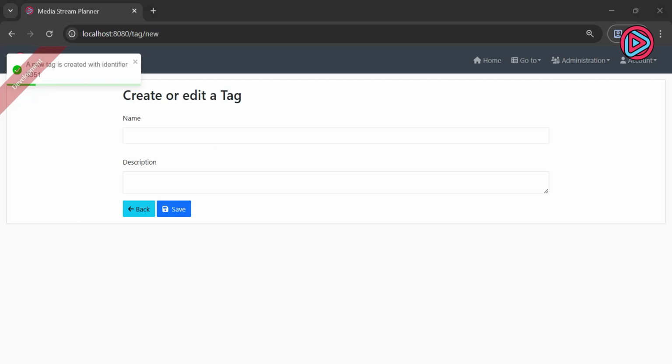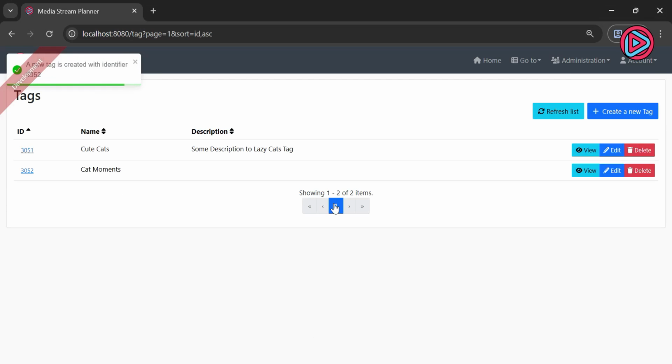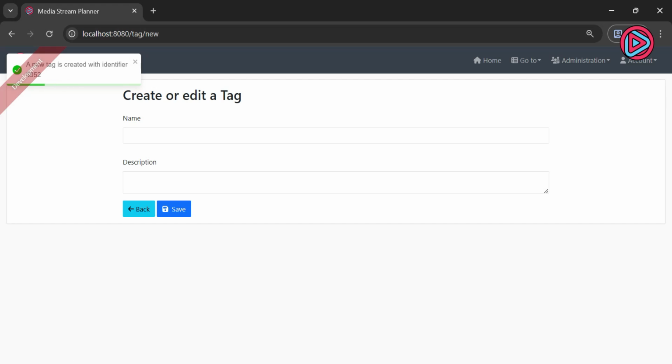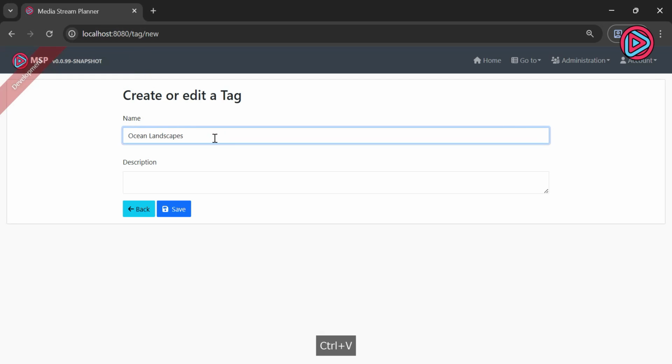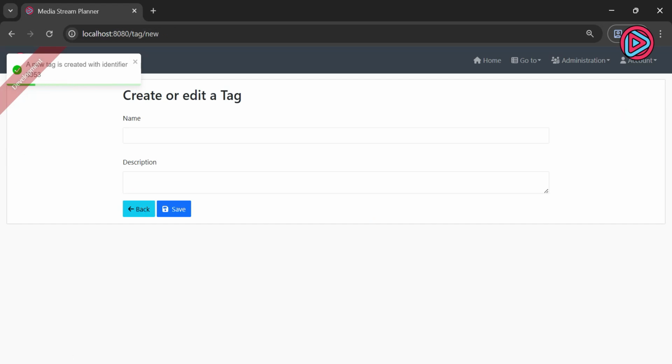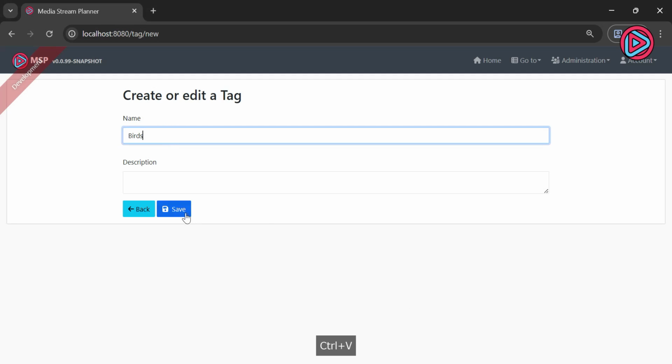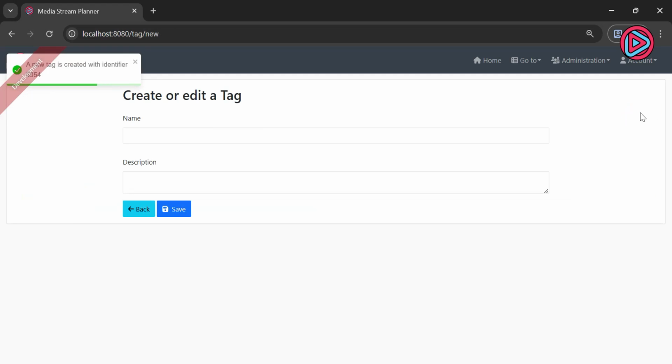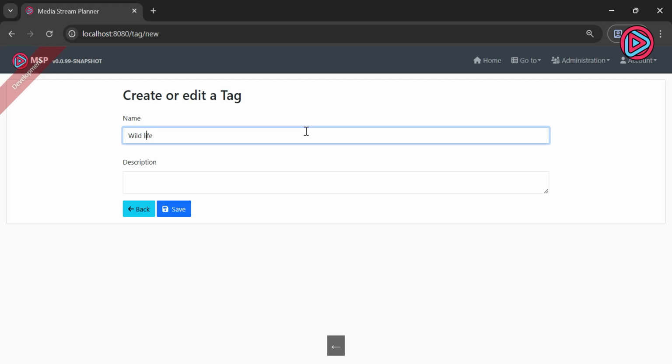Let's add another one. Let's skip the description to speed up the process. Let's add something about nature, for example. Let it be ocean landscapes. Great, and let's create another one for animals. Let it be birds, for instance. Okay, that's great. Wildlife. We can use this format, or we can type like this or like this, just freestyle.